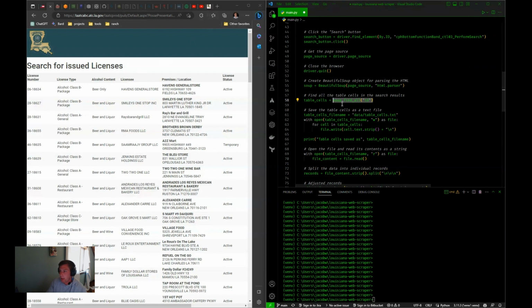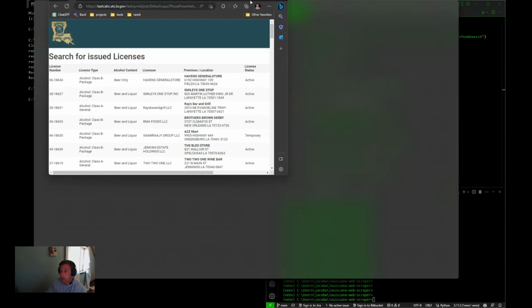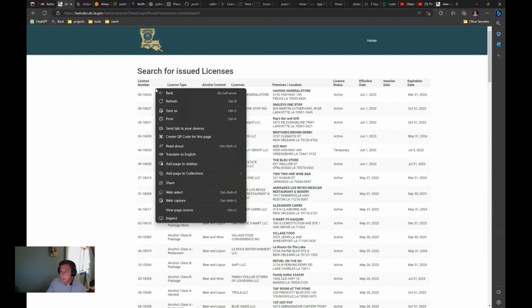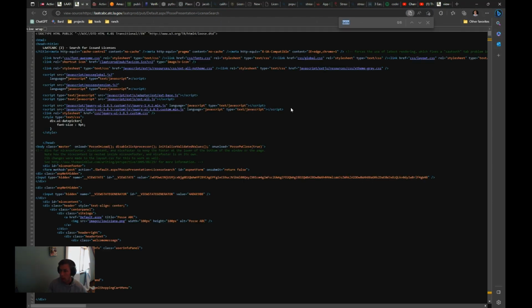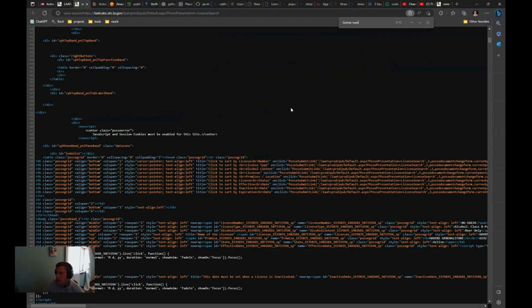So how did I know to search for TD? Well, what I did is I came in here, I right clicked, I hit view page source, and then I am looking for license, license number, I believe.